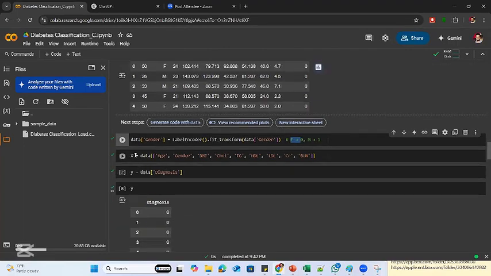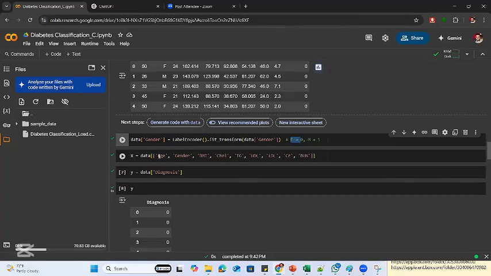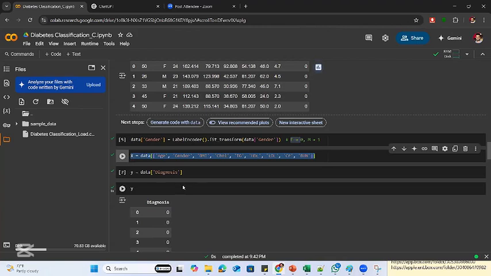Then I'm telling my system what my X variables are. As I said previously, these are my X variables. There are 1, 2, 3, 4, 5, 6, 7, 8, 9, 9 X variables here. Then 1 dependent variable. So I'm telling the system that my independent variables are age, gender, BMI, cholesterol, TG, HDL, LDL. Then I'm telling the system what my dependent variable is. The dependent variable is diagnosis. This column is my dependent variable.